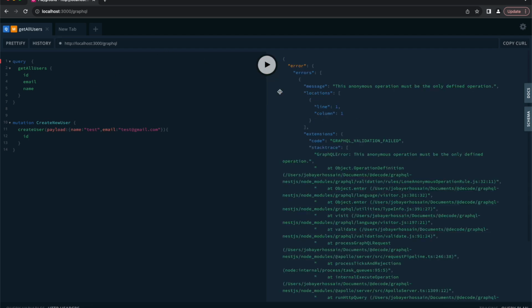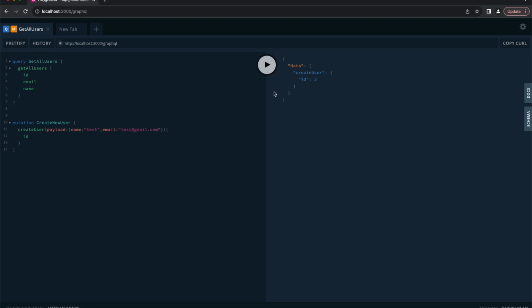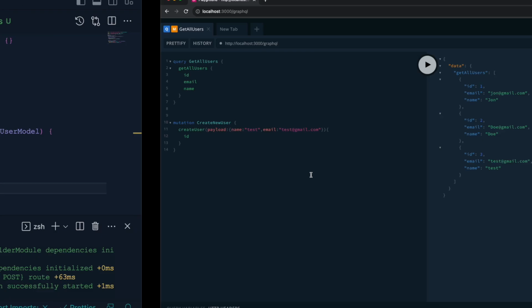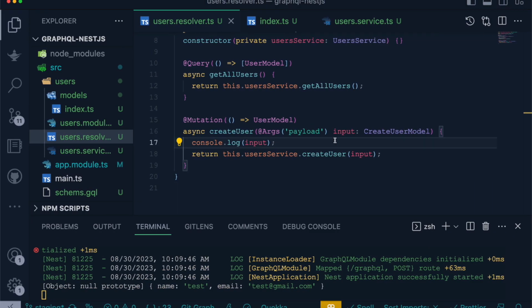So if I hit get user, I got an error because I have not defined this query's name. So let's define it, all users. So now if I hit again, the query is also working. Create new user. I can see a new user is created, ID with 3. If I fetch get all users, I'll be able to see the new user created and we can fetch it. So that's a small overview of how we can implement GraphQL in Nestjs with a code first approach.